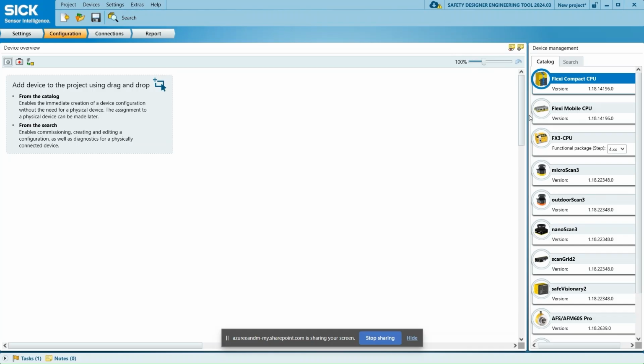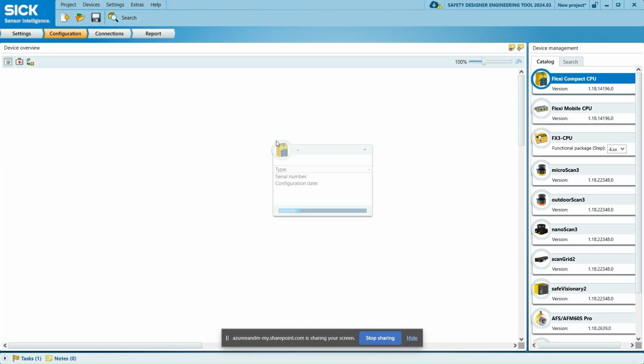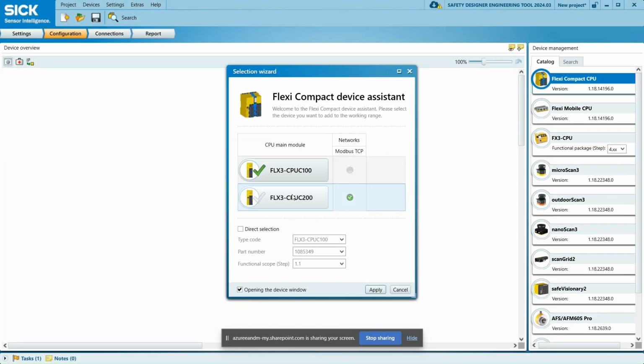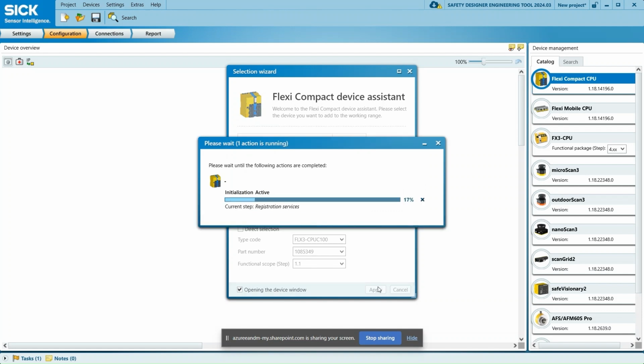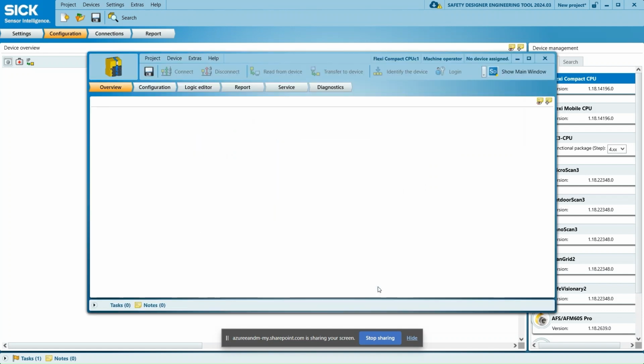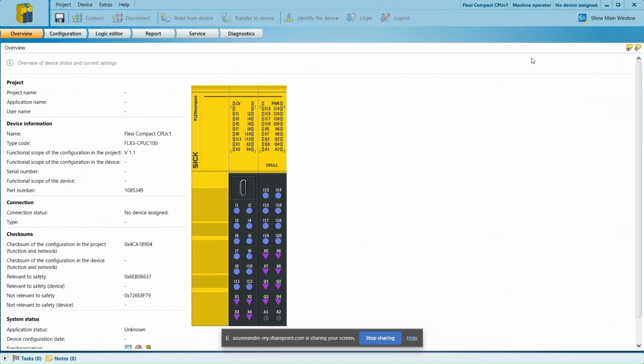Okay, so I have opened up the Safety Designer software, and on the right side you can see that I have a bunch of these safety devices that SICK offers, and the best part is we have the same programming platform. What I'm going to use in my demo is a Flexi Compact safety controller, and I know the model that I have here, so I'm going to press on apply. And once I do that, the programming window opens up, as you can see right here.